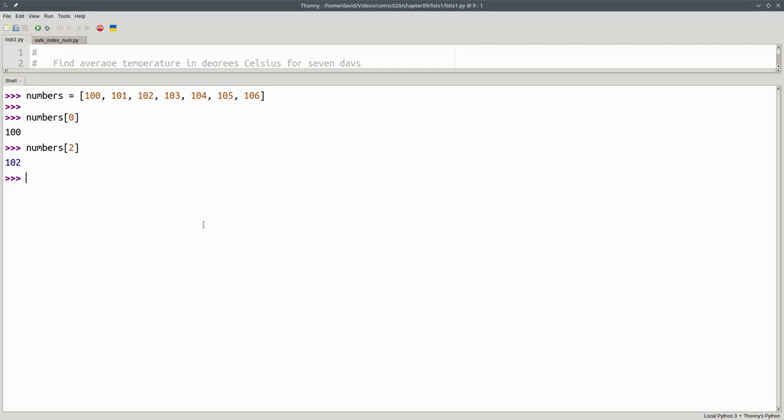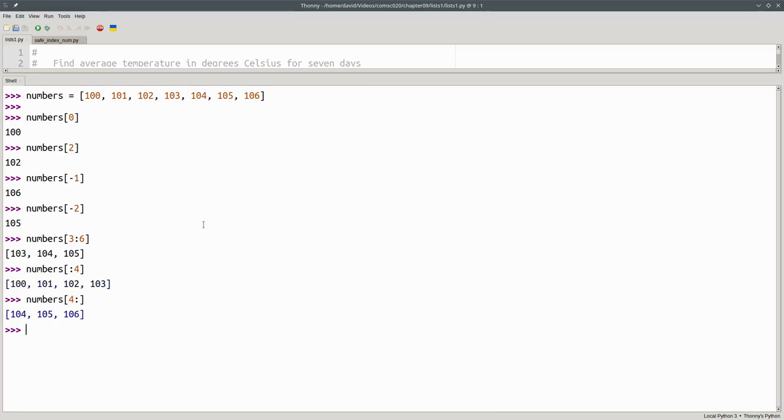As with strings, a negative index starts at the end of the list with an index of -1, and proceeds towards the beginning of the list. You can get a slice of a list starting at the first index that you give up to but not including the ending index. If you leave off the first number, the slice begins at the beginning of the list. And if you leave off the second number, the slice goes to the end of the list.